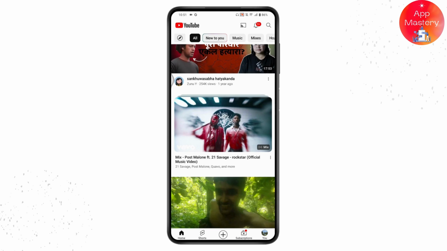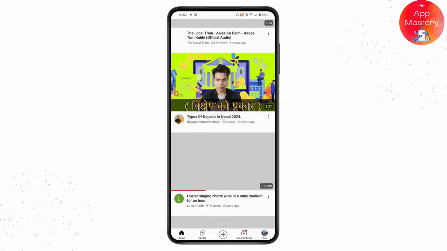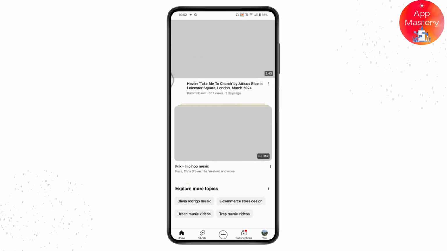And once you've tapped on not interested, then you will not receive any of the shorts. So you can see just here I don't have any shorts. So I've done the same process and hope it worked for you too.